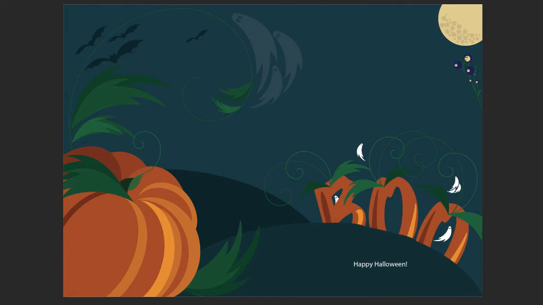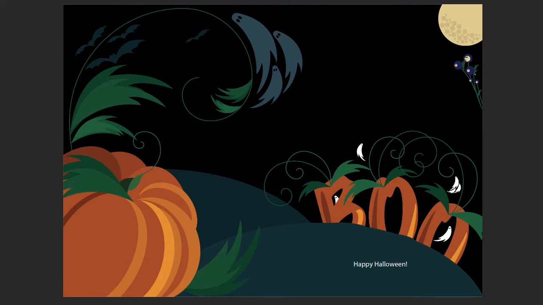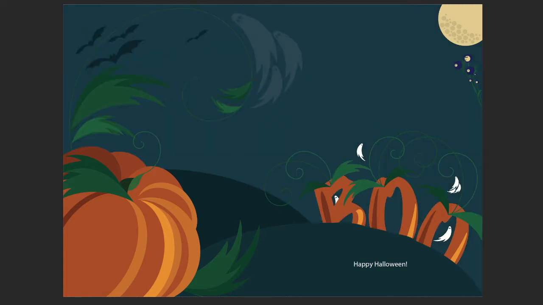Okay, so this is what she started with. I think this is detracting from the wonderful illustration work she's got going on. I think the sky is too close to the color of the hills in the front. I think this is an improvement. However, I don't think that's quite the best choice. Let's try black. Now, I think this is working much better than the original.